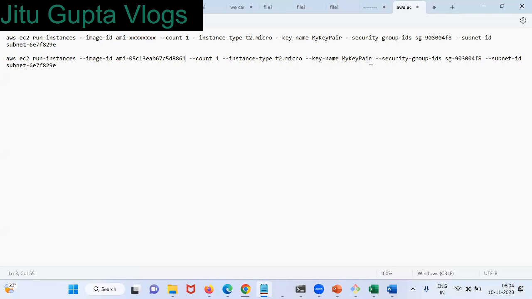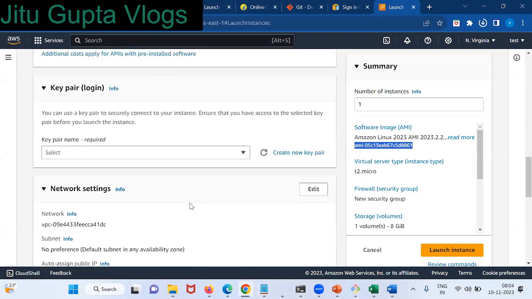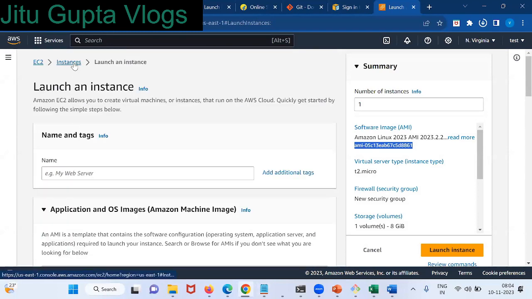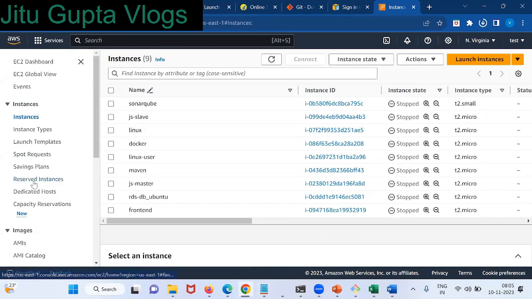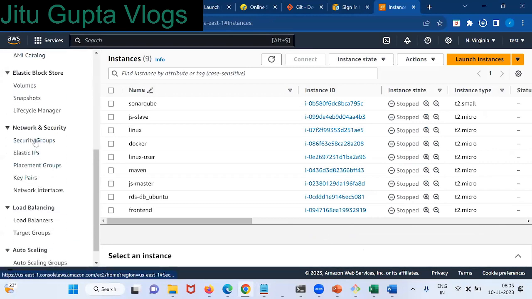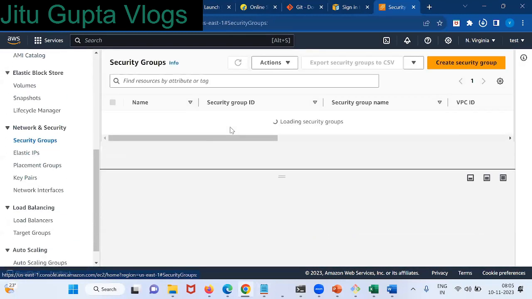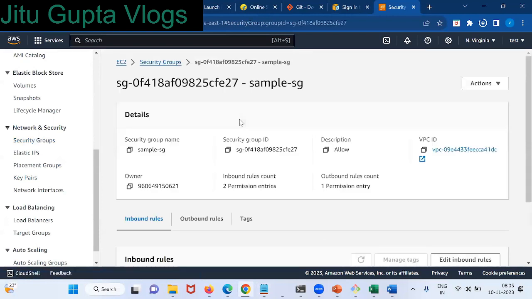Key name. What is your key name? You can give it. Otherwise, the key name is going to create a new key pair. Is it clear? If you give my key pair, it takes it as a new key pair. Security group ID. If you already have an existing instance, the security group ID is there, right? Otherwise, go here to security groups, you can give any ID here. Copy.